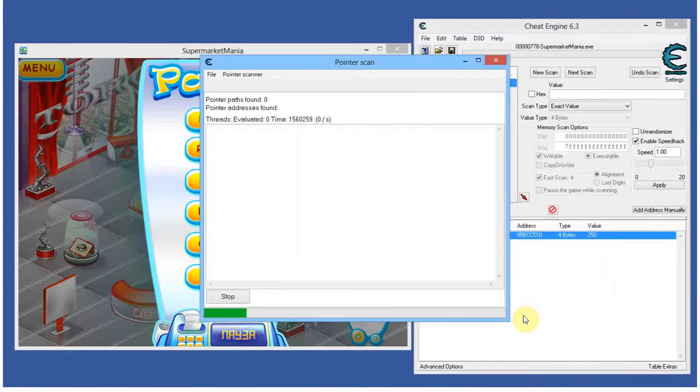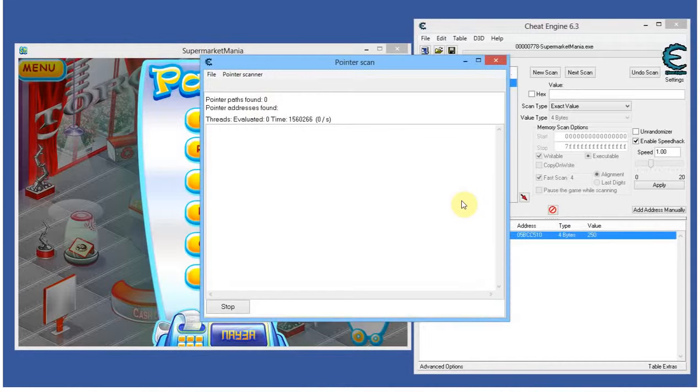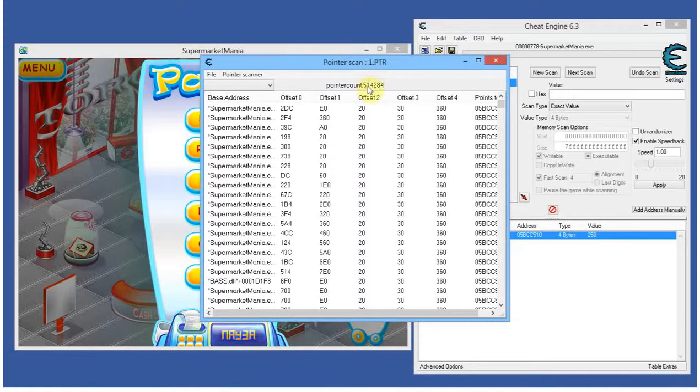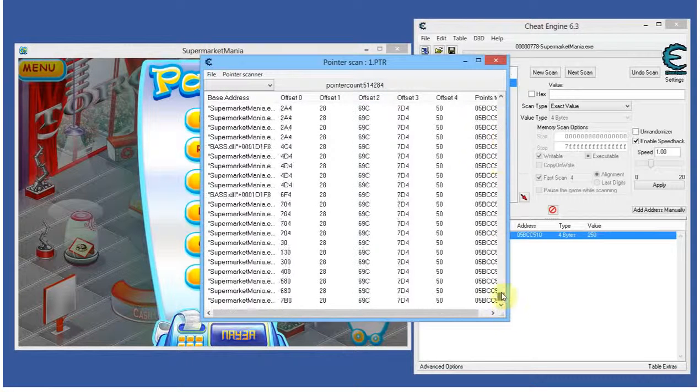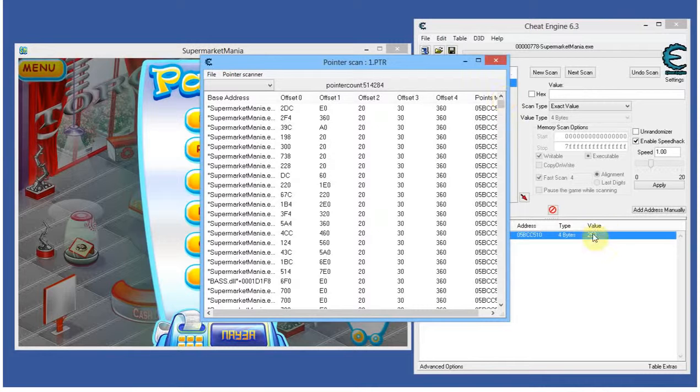And by the way, if you want to actually make a trainer for a game, it'll take a few minutes. You will have to restart the game a few times, but you'll see how that works, okay? So now we are making a pointer scan, and we come up with a lot of results, 500,000. Okay, so these are all the functions that are actually influencing this value. Obviously, not all of them we can actually use to make a trainer.